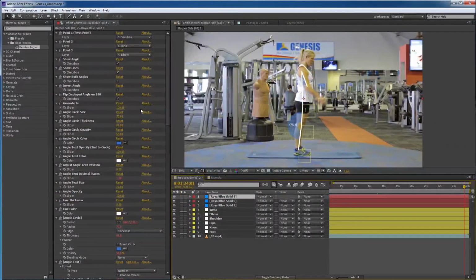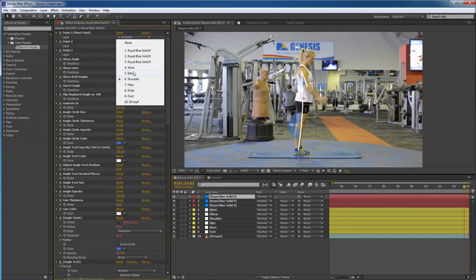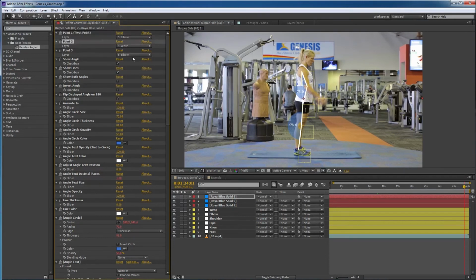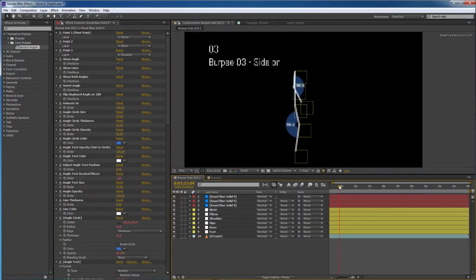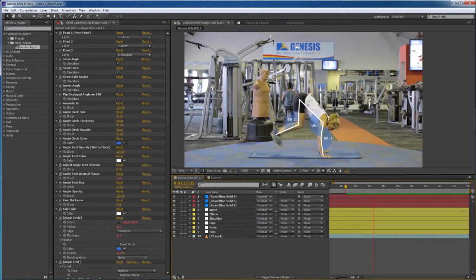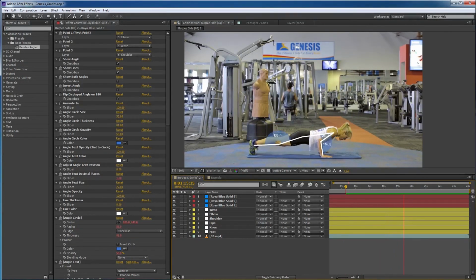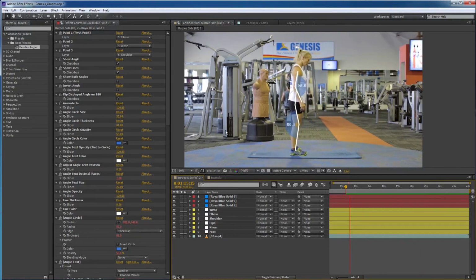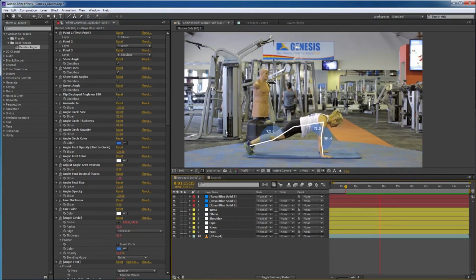What we can do is duplicate it once more, and we can do the elbow to the wrist, to the shoulder. And we can bring that number in as well. Shrink it a bit like that. And there we go. If we preview that, you can see all the numbers are updating quite quickly. You can see it follows the motion fairly well, and there's no really weird stuff happening.